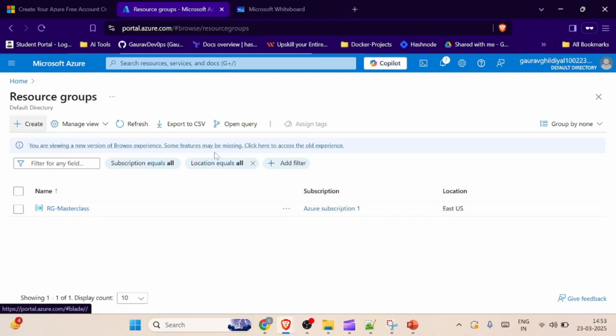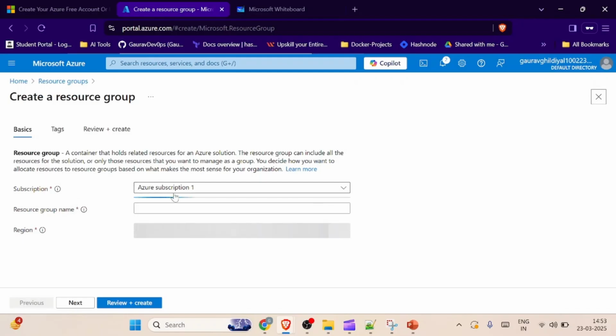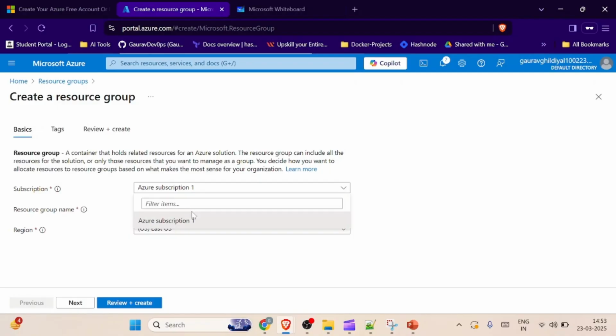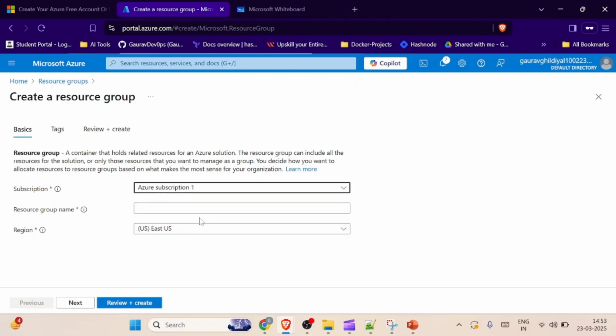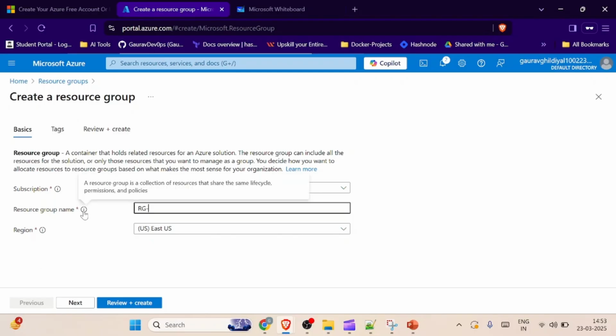Now let's create one resource group. I have already created one before this. It selects the subscription under which you want to create the resource group, and we only have one subscription, as I told you, it's a fresh account. So let's create a resource group. We'll append a prefix called RG, which will help us differentiate that this is a resource group. Another thing: the name of the resource group should be unique. You cannot use a name that already exists.